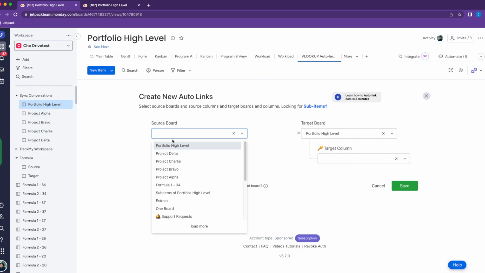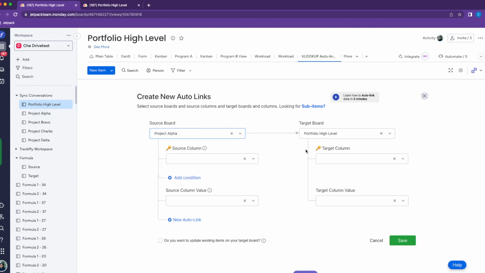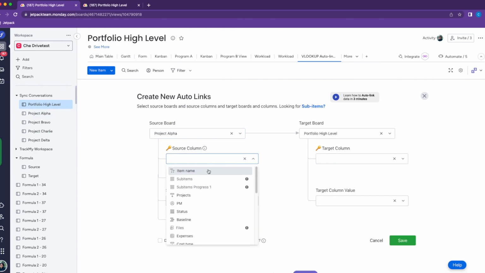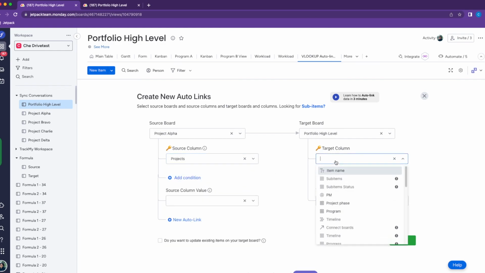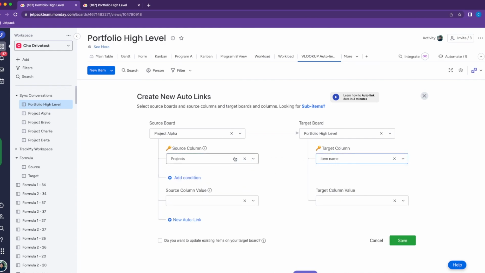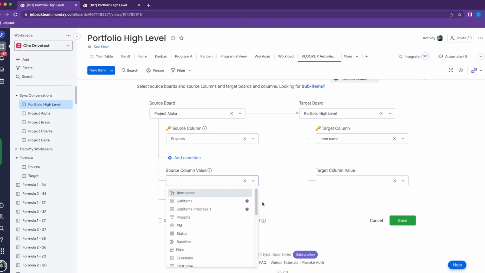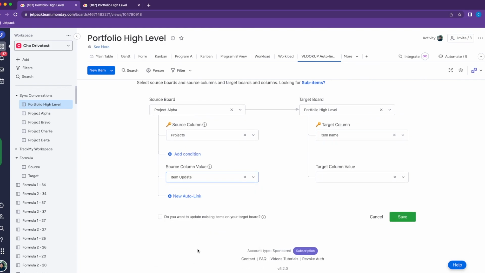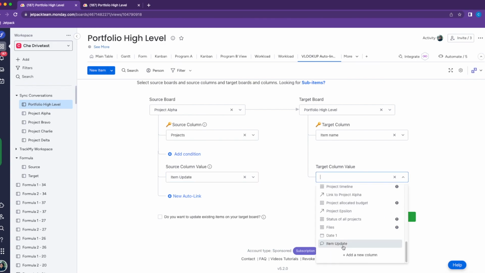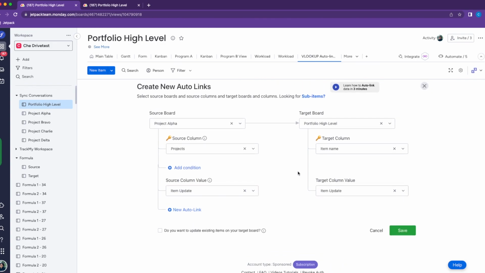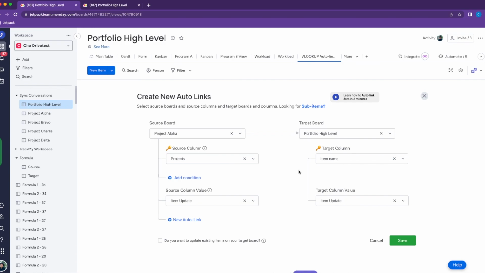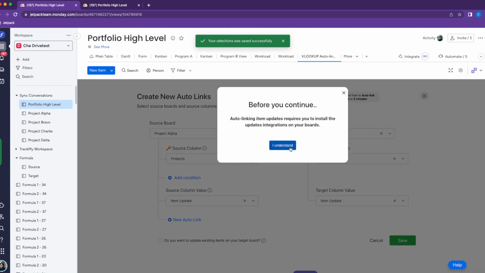Let's begin by selecting our source board, Project Alpha. Next, we'll map the columns we want to connect. In this case, we'll use the Projects column from the source board to link it with the Item Name column in the target board. After that, make sure to select the source column values, which in this case is Item Update for both boards. When you're all set, simply click on Save to proceed.